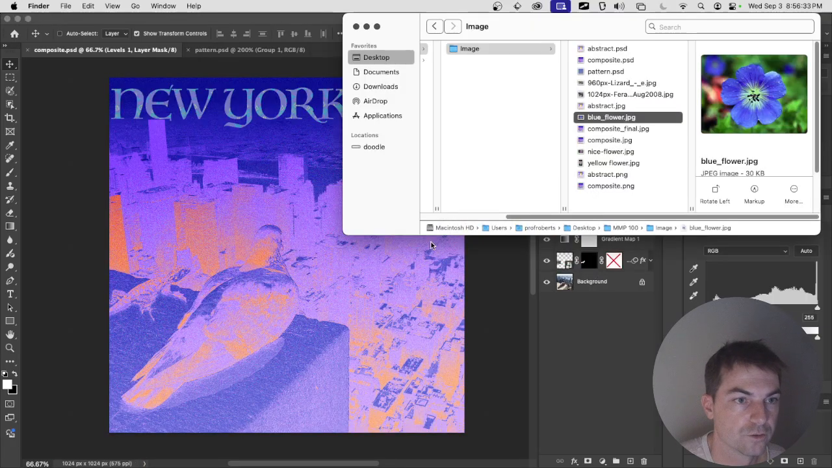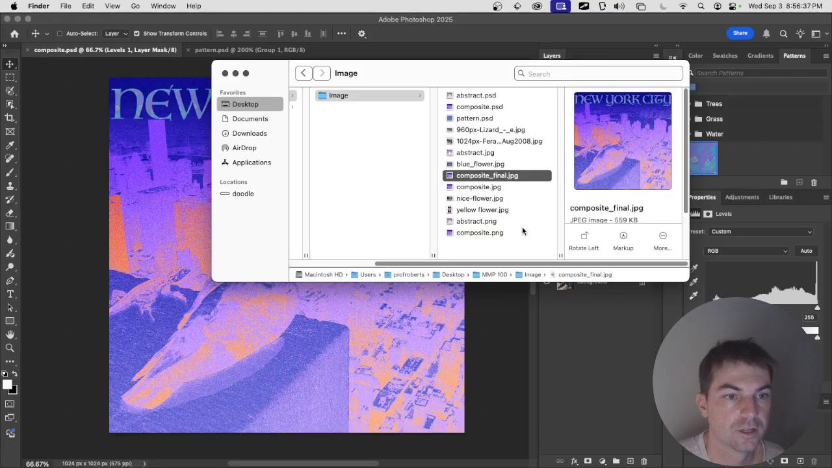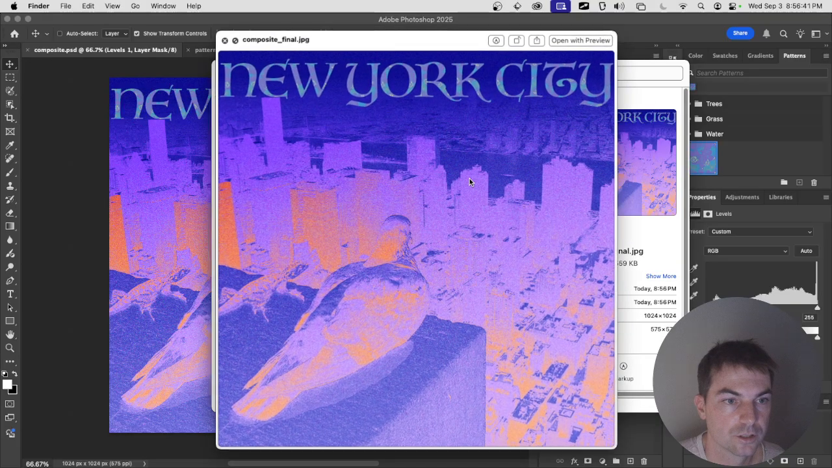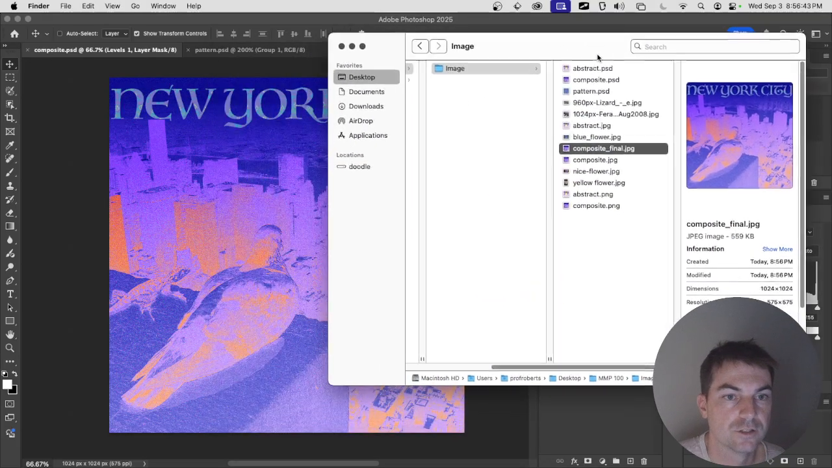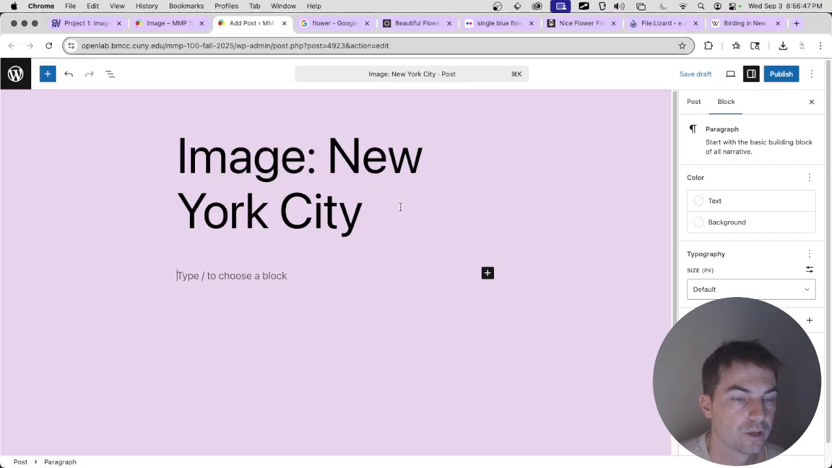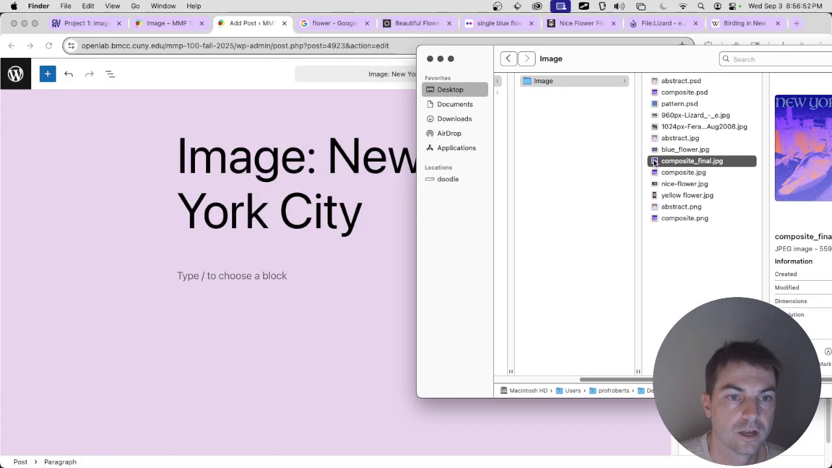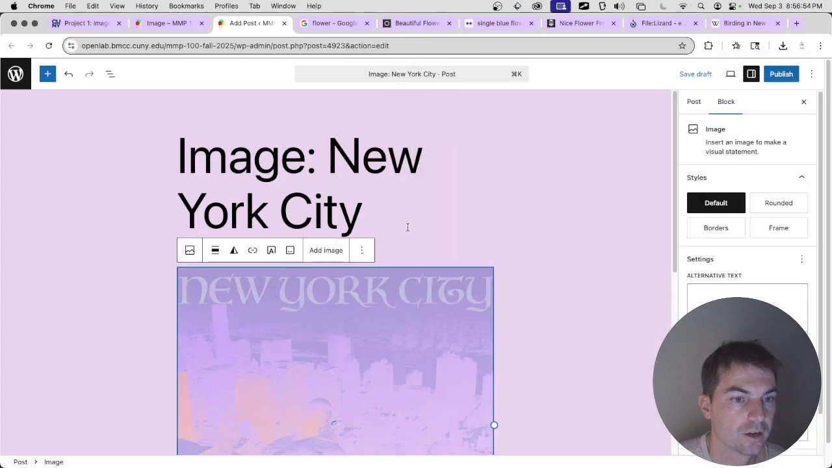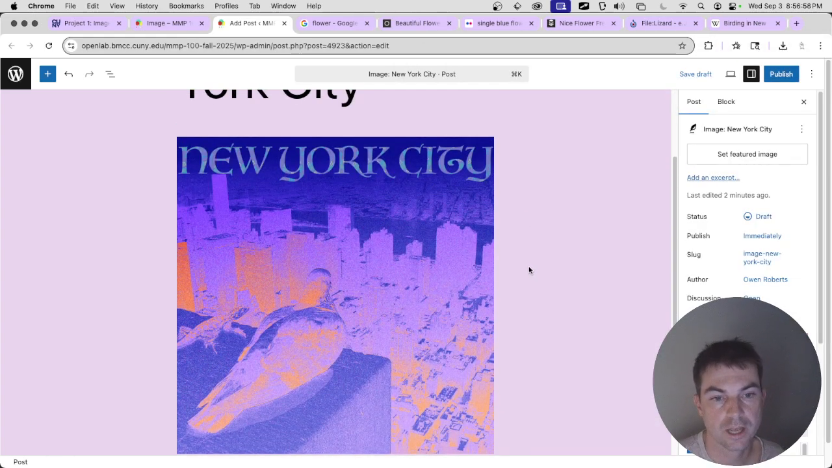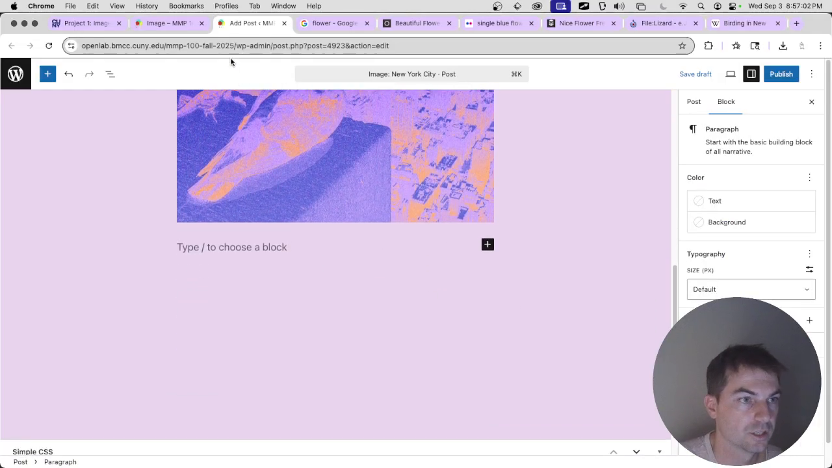And let's go over to the Finder. And here's my composite final. So it's a JPEG image. It looks good. So let's drag this into our post. So I'm gonna go back to my Chrome browser, and then I'm gonna open Finder here and drag that in there. And there we go, looks pretty good. And so we have our image, and now we're gonna put the rest of our project in here.